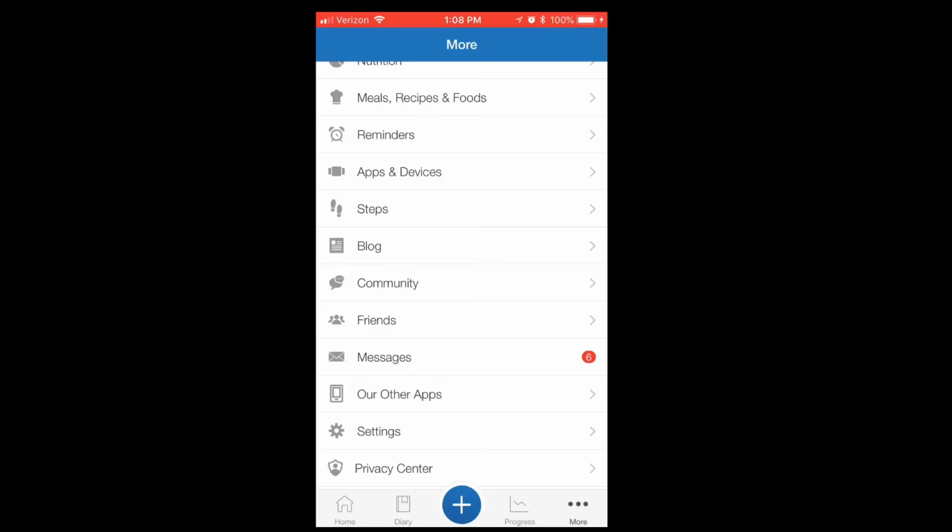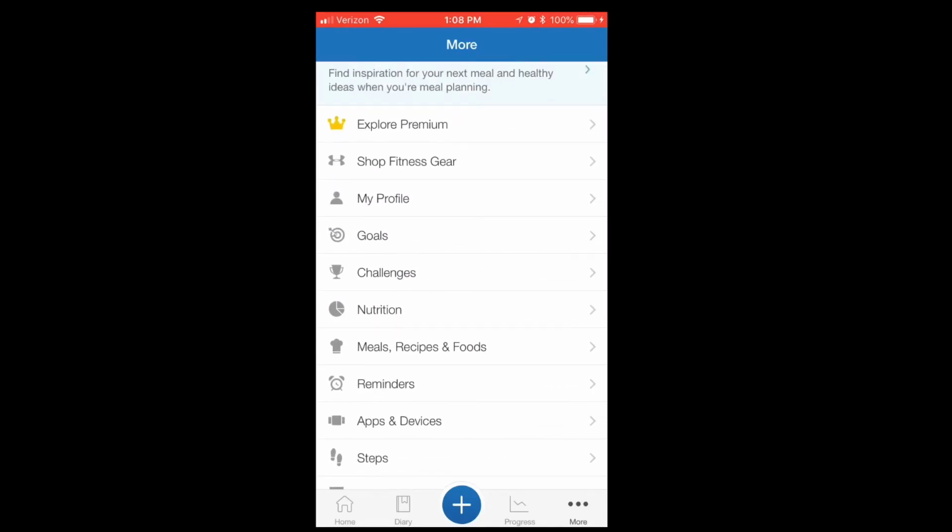One of the next things we're going to go over is setting up our goals. When we set up MyFitnessPal, it's going to ask you a whole bunch of questions and give you a specific number to hit. Do not pay attention to that. We're going to go with the numbers that your coaches give you.